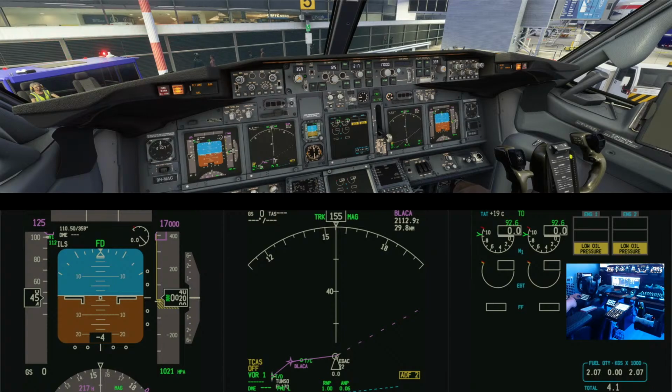So that is the Belfast weather. City Airport information India. 2055 Zulu. Surface wind 250 degrees.